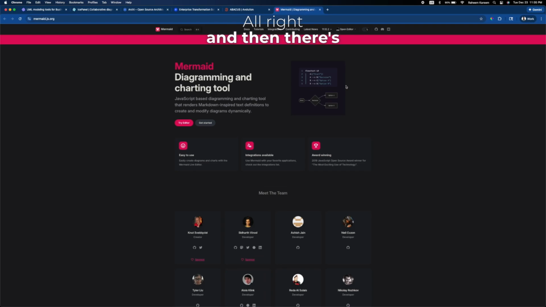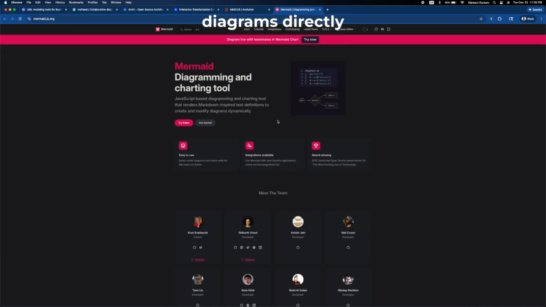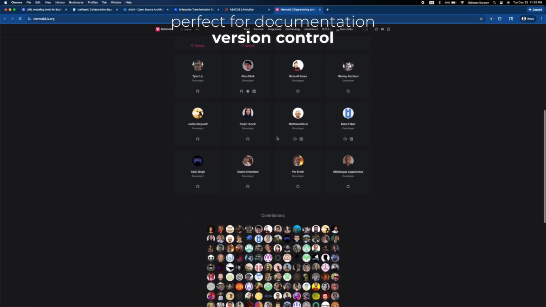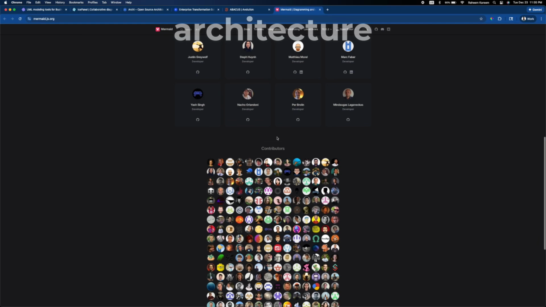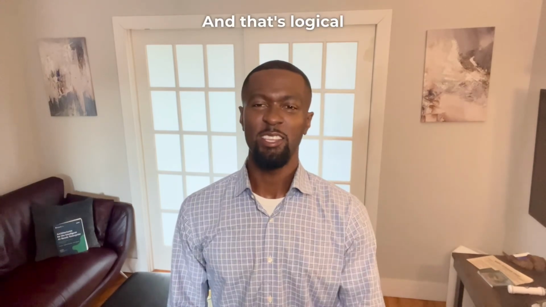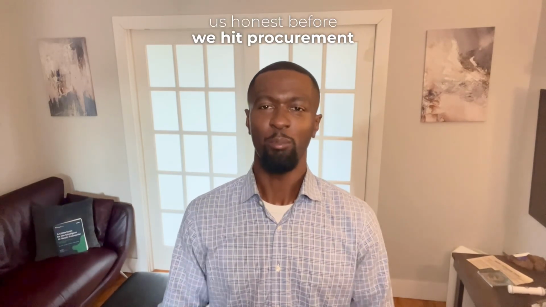All right. And then there's Mermaid. Tools like Mermaid let engineers define logical diagrams directly in code, perfect for documentation, version control, and collaboration. Logical architecture is where ideas become executable. And that's logical architecture, the functional layer that keeps us honest before we hit procurement.